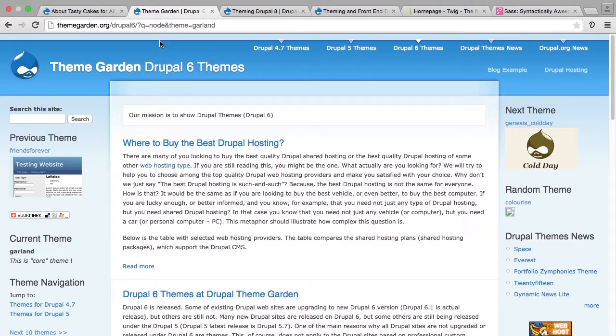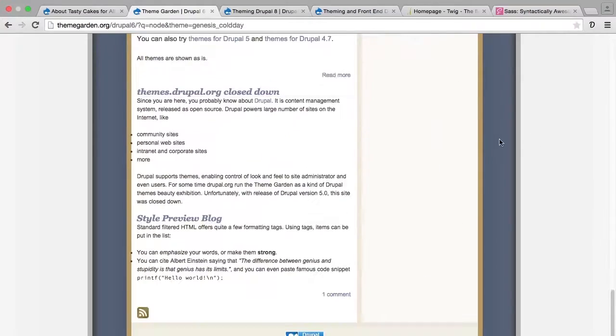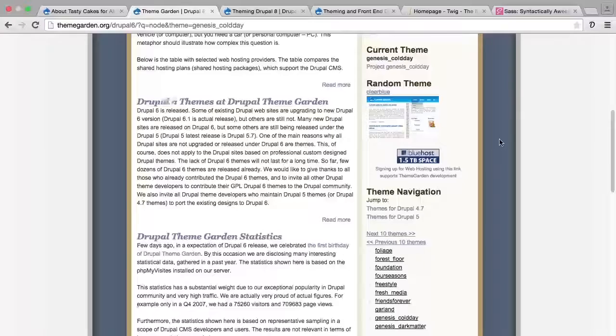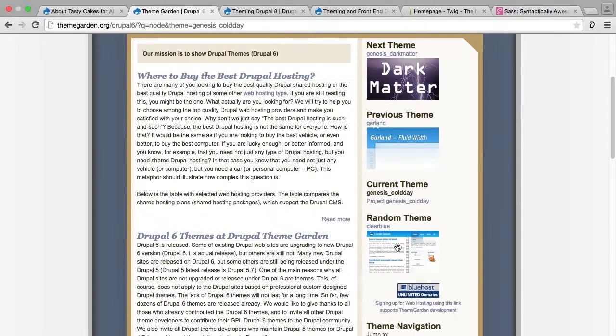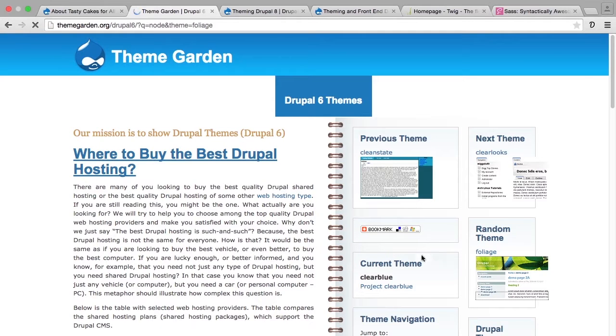Right now I'm on the Garland theme, and I can go ahead and click on Next Theme, and the entire rendering of the page and all of the templates here have completely changed. I'll click on another one here. And now I see a completely different site. The content is exactly the same, but the way that it renders is entirely different.